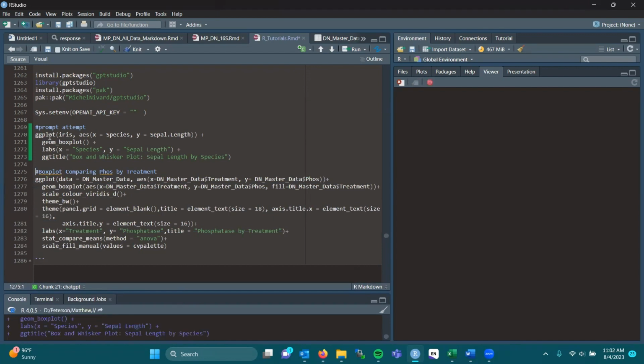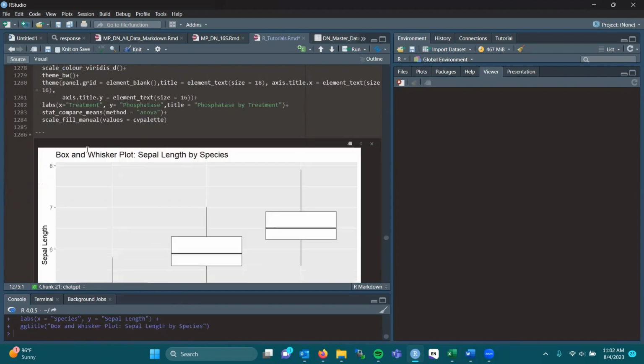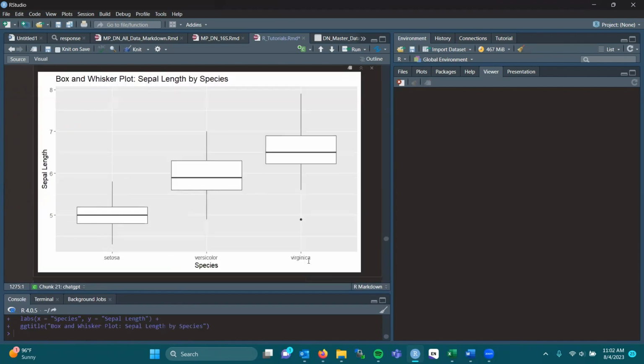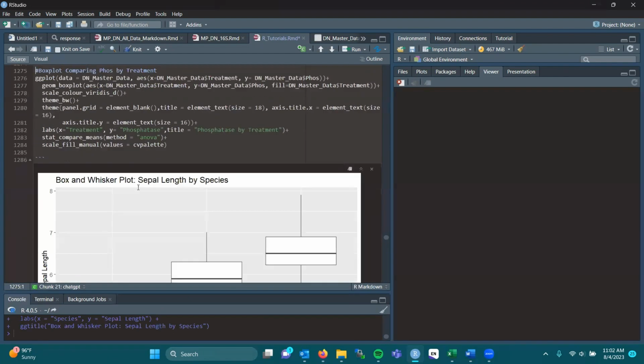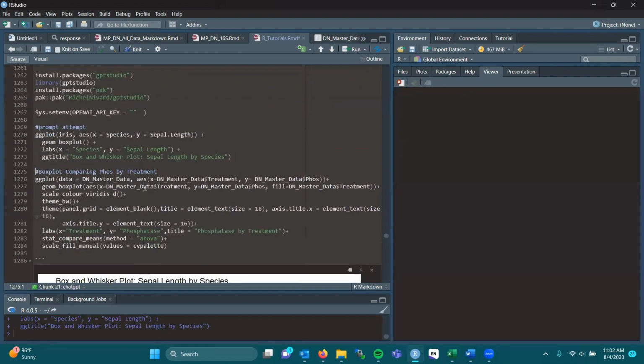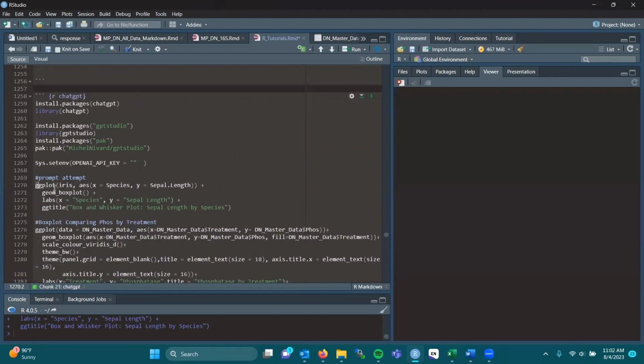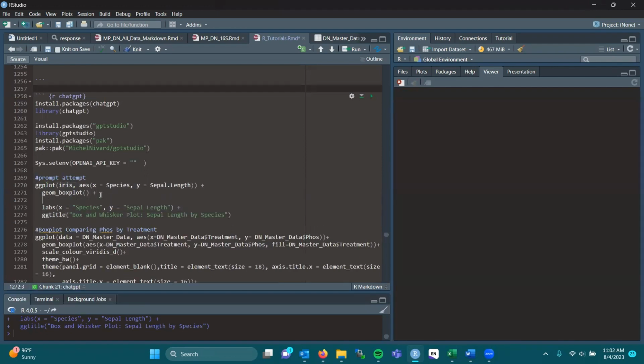Here's the code it gave me. Let's see what happens when I run it. It gives a title, species, sepal length as the axis. It's not the prettiest graph, but it's giving you a really strong start. And that way you're able to take this chunk of code and add to it, let's say we want a white background.